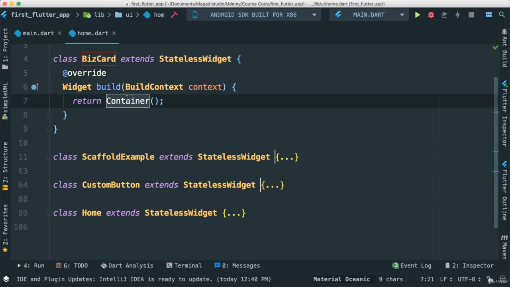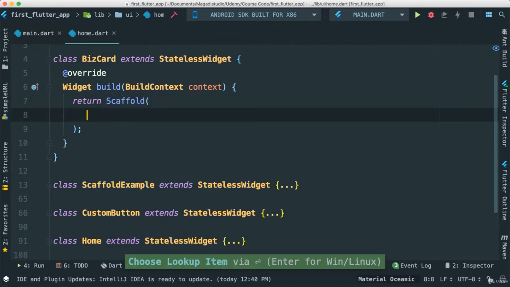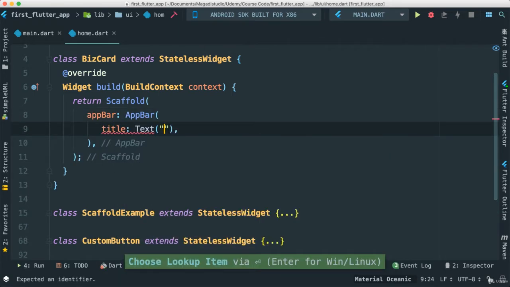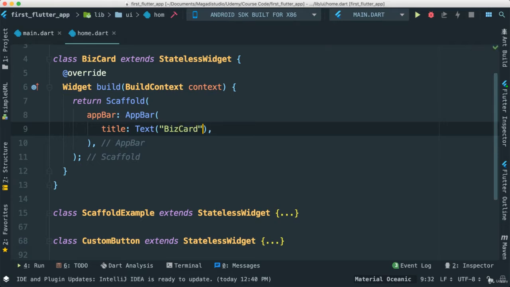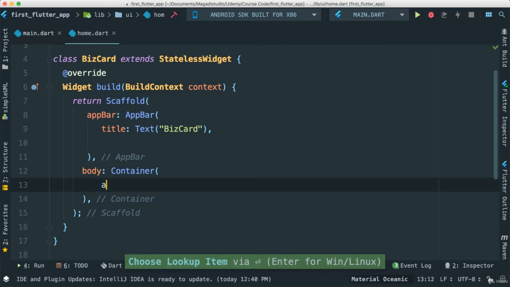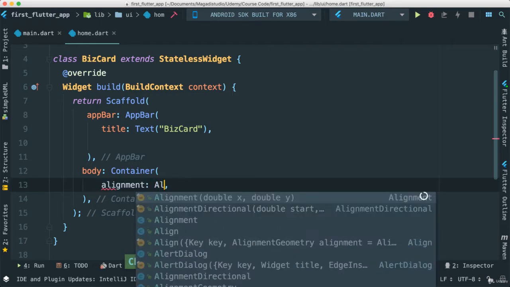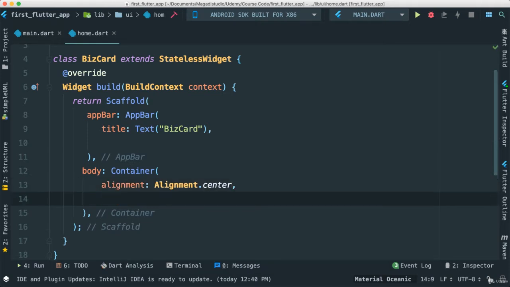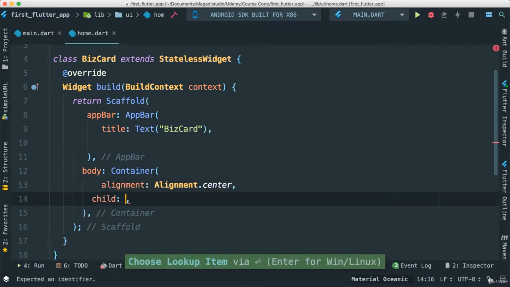So as usual, we're going to return a scaffold and I'm going to add an app bar. So app bar, give it a title, text that will say BizCard. For the body, a container, that way we have more control. And I'm going to give it an alignment. I'm going to just use the alignment class and I want this to be center. And because we're inside of our container, we have access to our child.